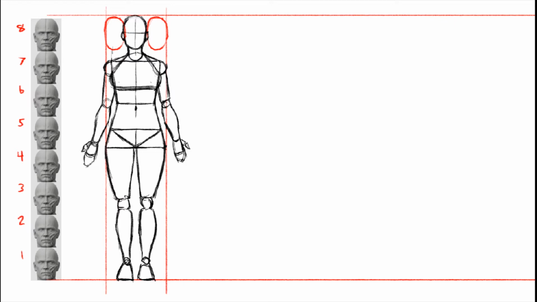Today we're going to be talking about how to draw proportions for teenagers and kids. We're going to jump right into this lesson, and we're going to build off of what we were learning last week and the week before that, which was how to draw female and male proportions. So let's go ahead and jump right into it.